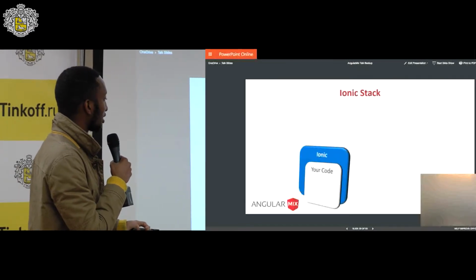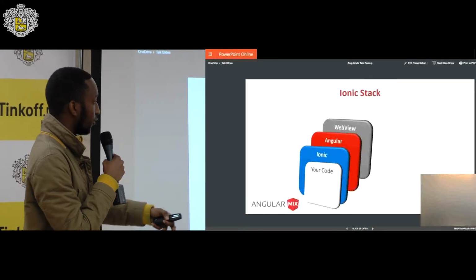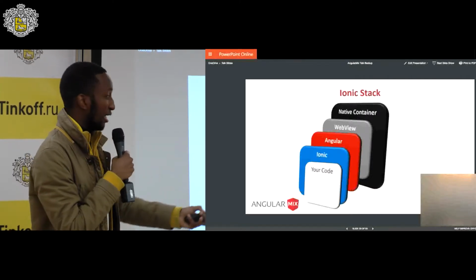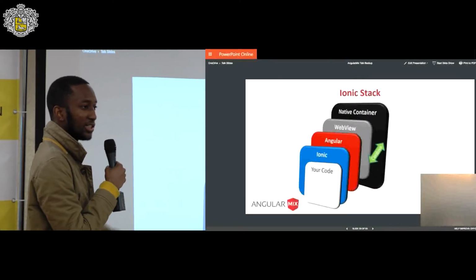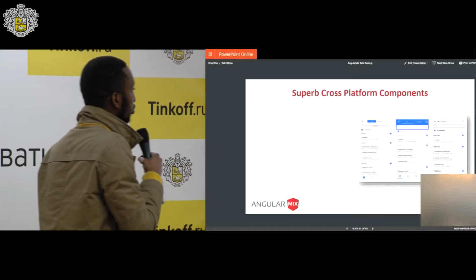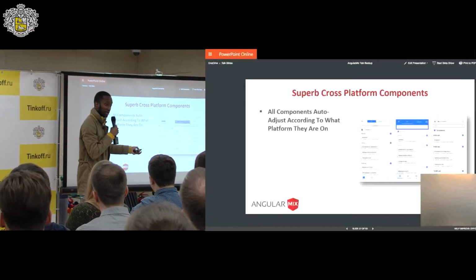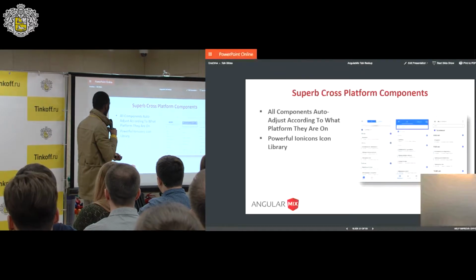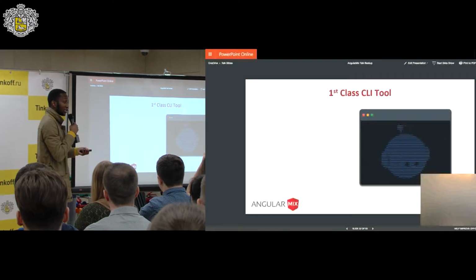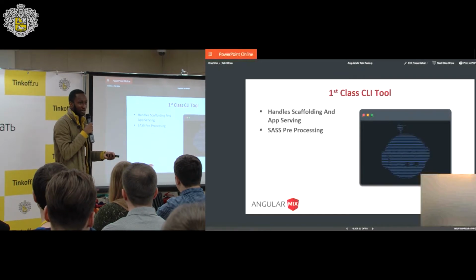So this is what the stack looks like. You write your Ionic code, then use Angular, and you sit on top of a web view, and that sits on top of the native container so that you can publish to the App Store and the Windows store as well. Then Cordova is the little guy that does the communication for you. Some of the features of Ionic: superb cross-platform components. So this is the same application running across 3 platforms with the same code. A powerful library for icons, customizable and configurable. It has a good CLI tool, because nobody wants to be playing around with Webpack. Trust me, Webpack will kill you.